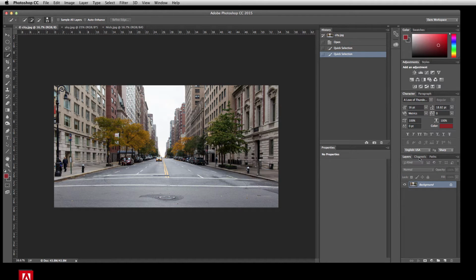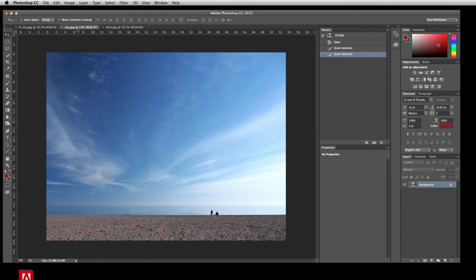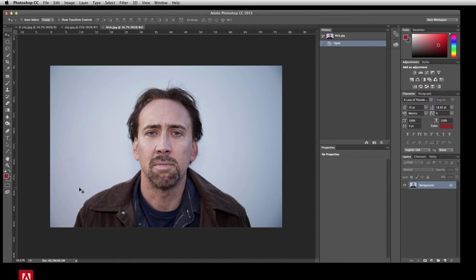I'm giving you 3 images that we're going to work with this week. We have a city, we have a sky image, and then we have Nicolas Cage, just because that's the image that I found that was close to what I wanted for the purposes of this assignment. So there we go. First thing we're going to do is look at the color range command.